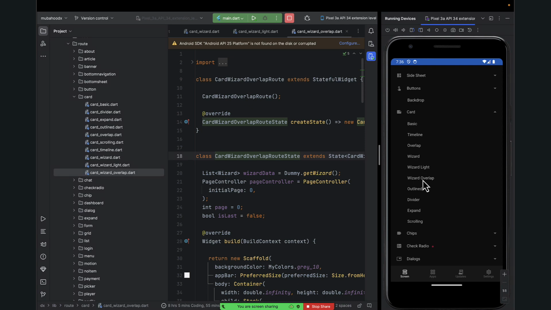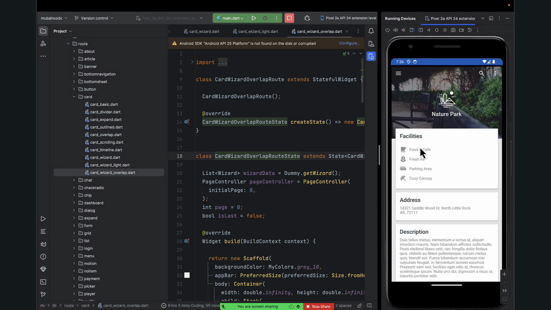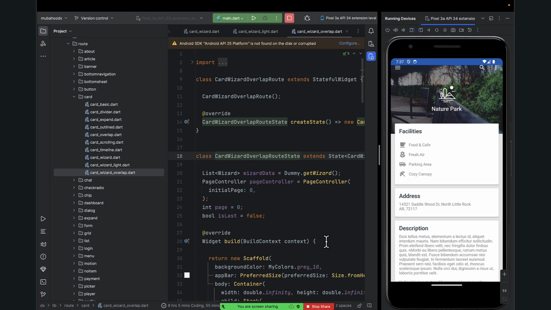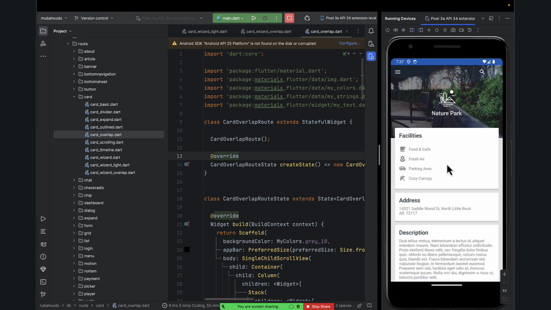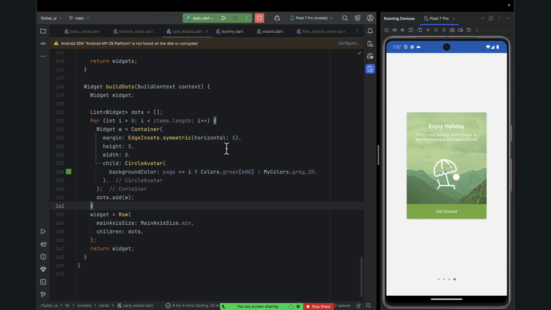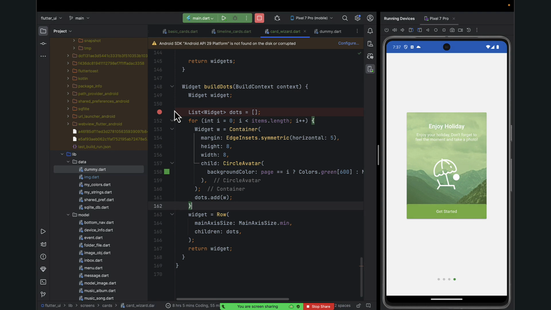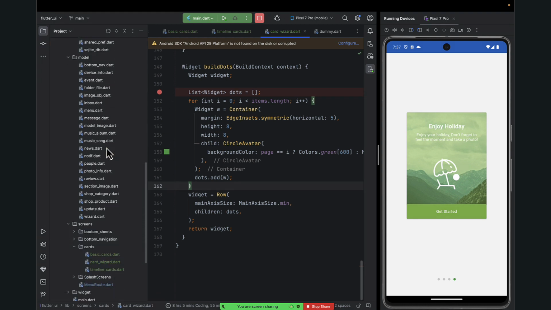All right, so let's go ahead and do this overlap. Okay, let's go ahead and do this overlap. All right. This single page that has a card that overlaps. All right, so let's go ahead and do that.